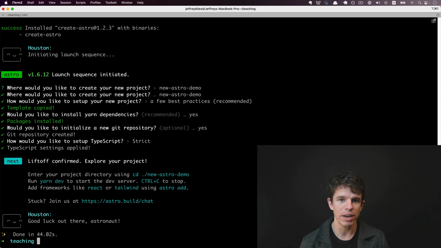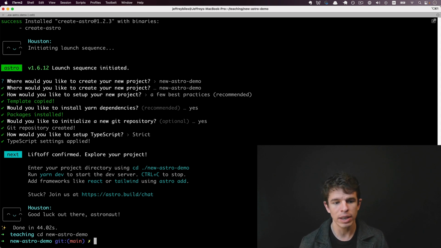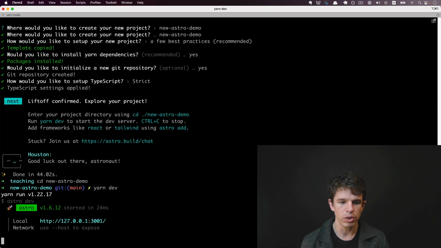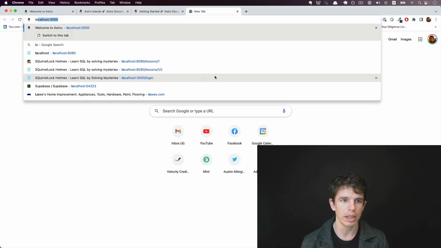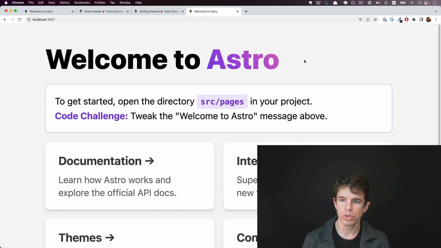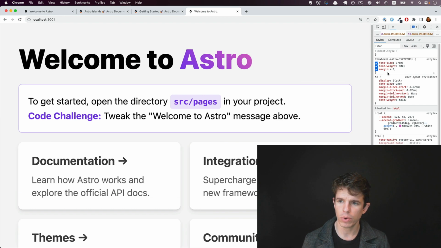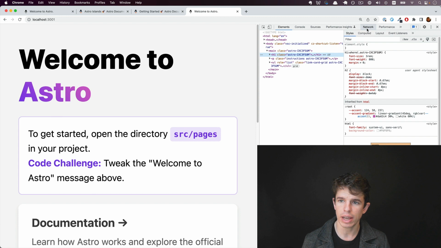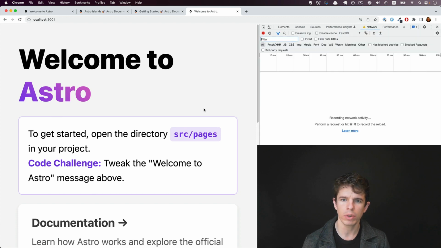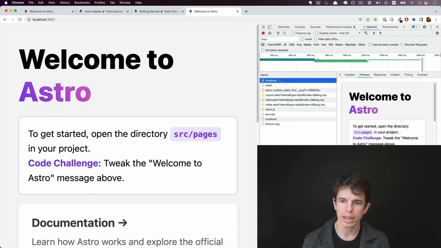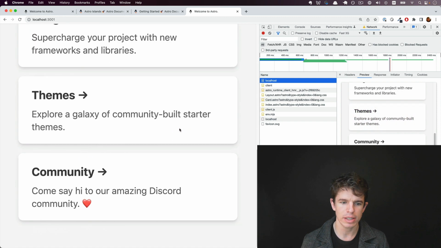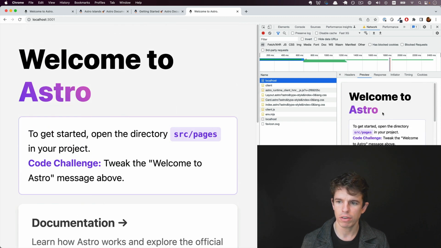I didn't even fast forward through any of that. So we're going to go to our new Astro demo, and run yarn dev and see what that looks like. So this is working great. Let's go ahead and see that it is server-side rendered. We'll go to our network tab, reload it, and we'll see that it showed up before any of this other stuff came through. And you can see, yep, this is the exact same thing. So fantastic, we have SSR by default.